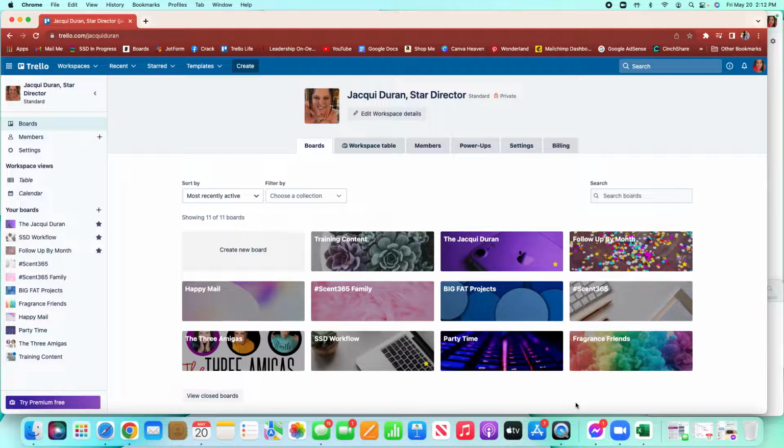Now, Trello is a program that is specifically set up as a CRM, so a customer retention management type of service. So, this is not something that is just used by Scentsy consultants. So, if you are looking for trainings, if you're looking for additional resources, you can definitely find many different tutorials if this is not something that's going to work for you.